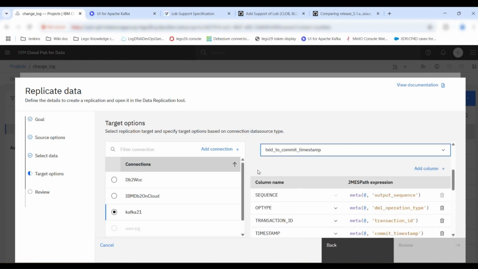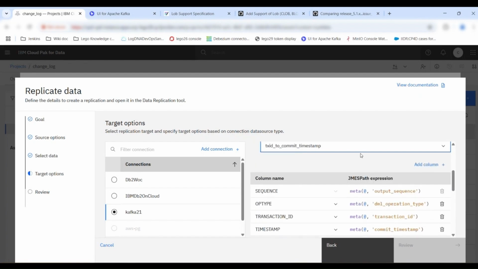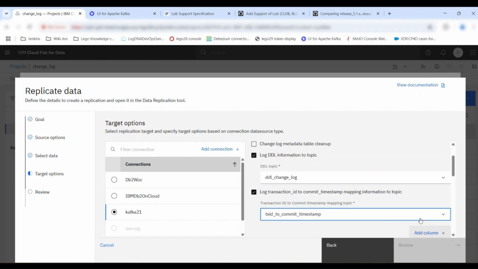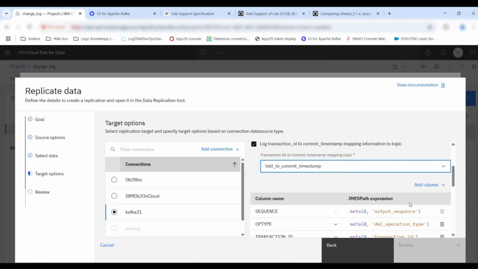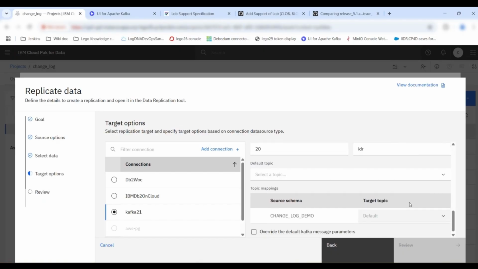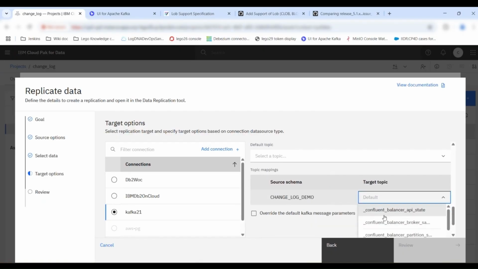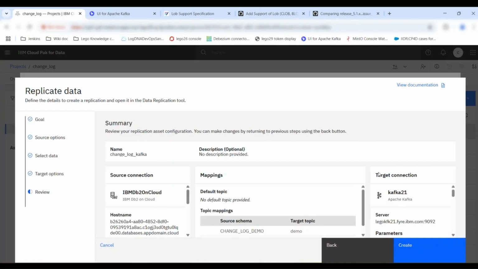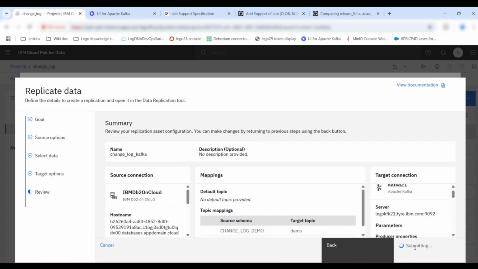And then these are the defaults. We have all these four changelog columns added. As mentioned, sequence is the mandatory column, but the rest can all be modified and removed if required. So these are the only differences in the UI when comparing with the DB2 Warehouse target. Here I'll select the target topic as demo. I have prepared it. I'll review and then create it.